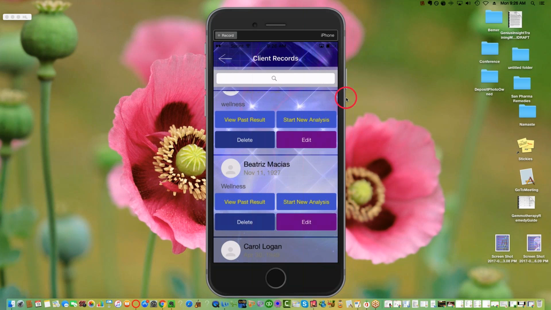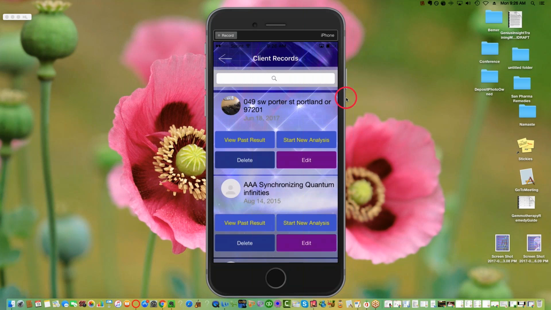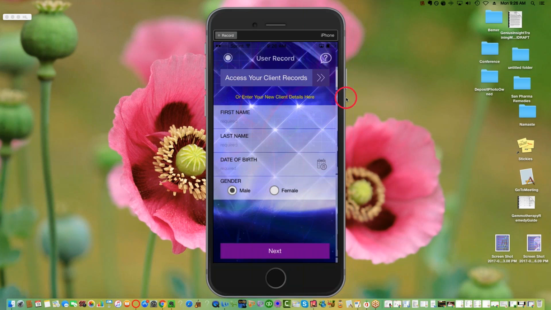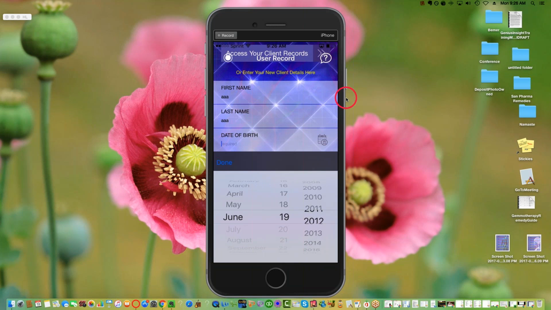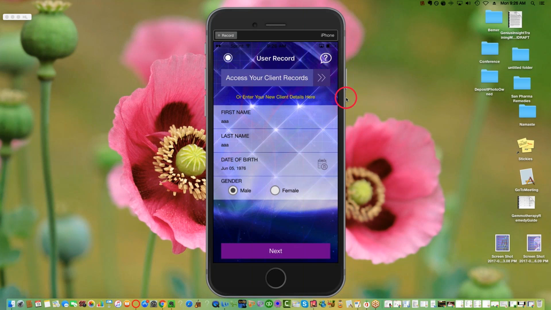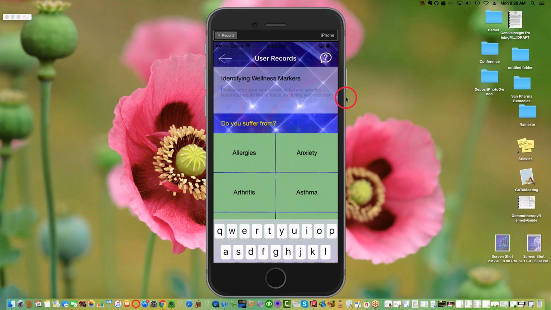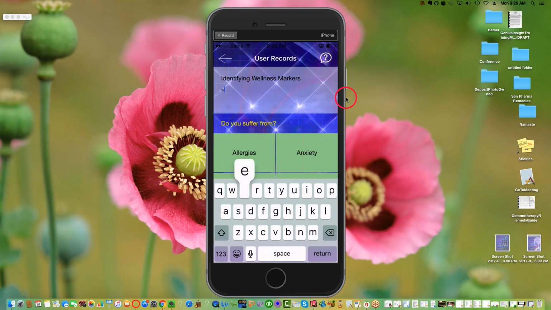Okay. Let me just go back here. I just use a fictitious client here, just a dummy client, just to do our testing. It's always important when you're testing people to have their permission, because you are going into their energy field. And so this is just for the purpose of demonstrating the program.